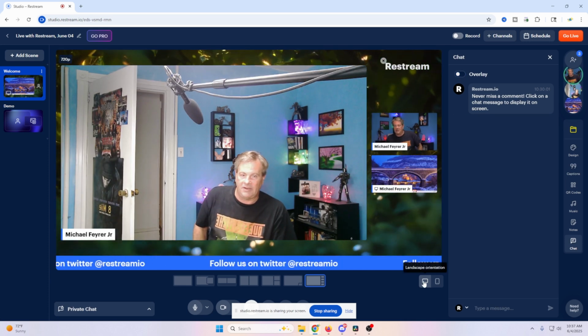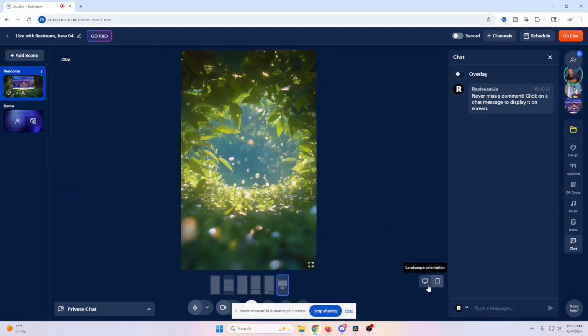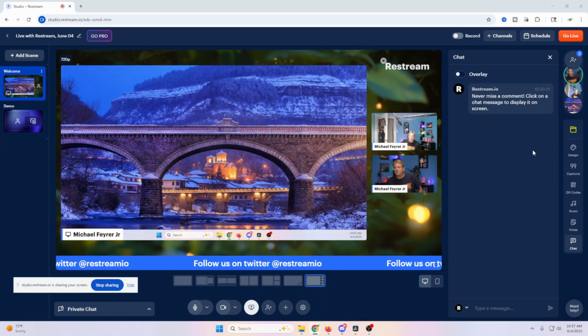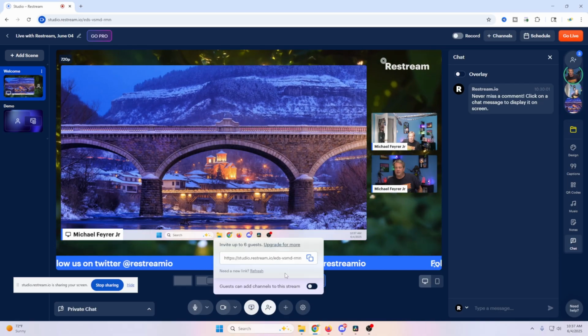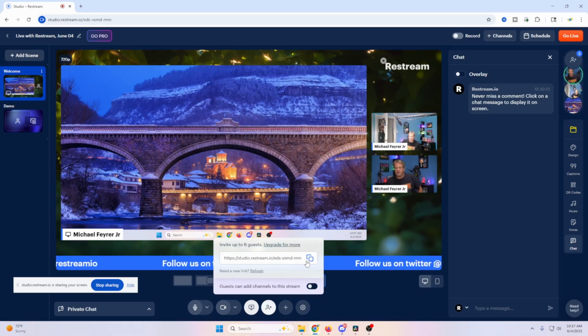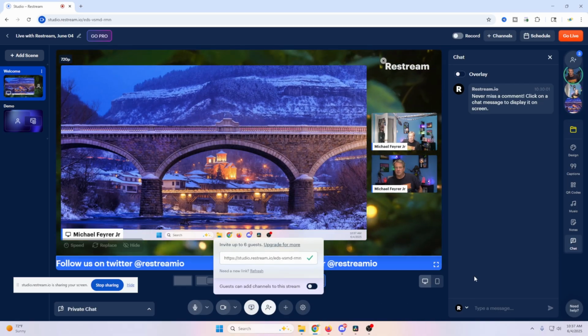You can also see down here we've got landscape and portrait. So it's really super simple to invite guests. All you have to do is click this button and go ahead and copy down this right here and send it to whoever you want.